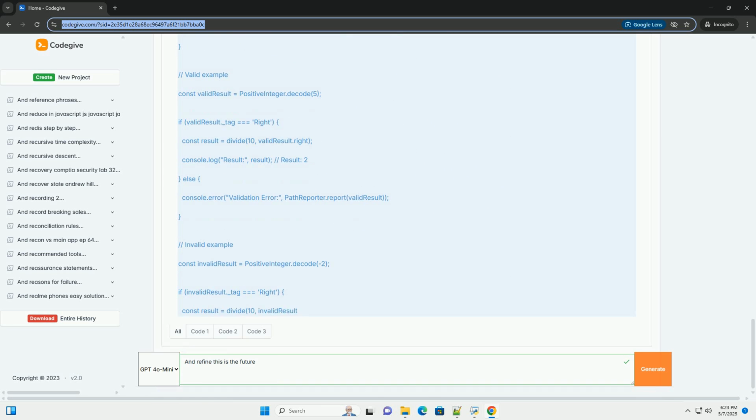TypeScript, using IOTS for runtime validation. Here, IOTS is used to define a positive integer type that is validated at runtime. The decode method attempts to validate a value against the type. If validation fails, an error is reported.